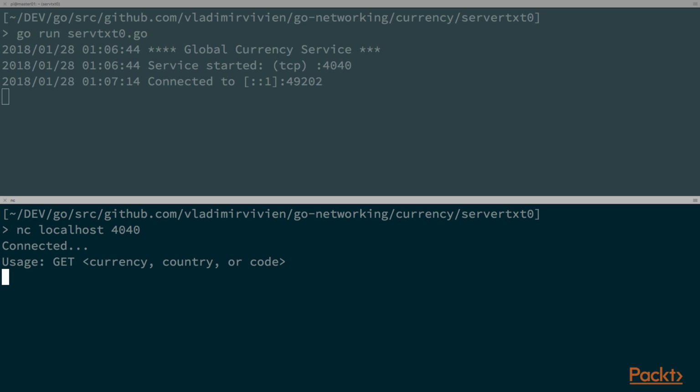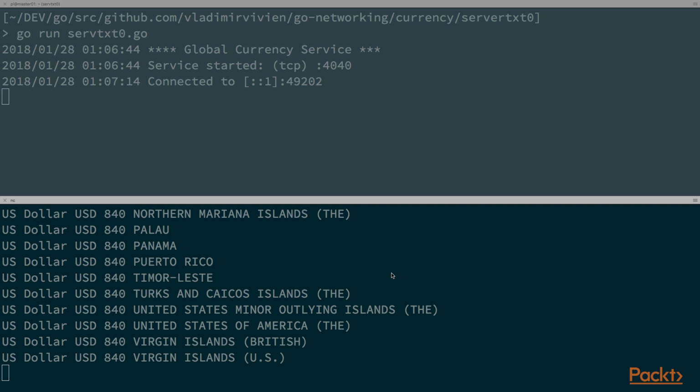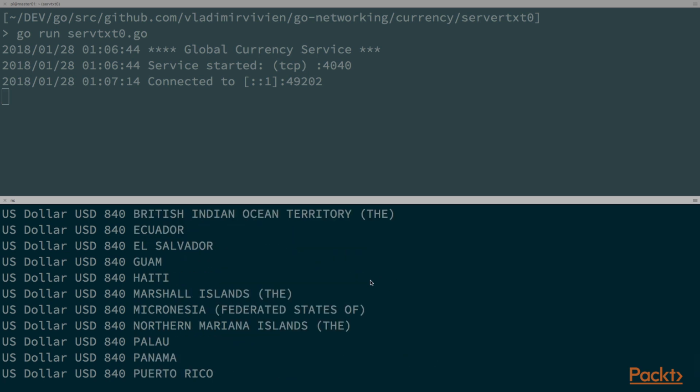Now at this point, we've entered the request-response loop that we saw in the code. So I can type a request and it'll get sent to the server, and I should be able to get a response back. So let's go ahead and do that. The first currency we're going to look at is USD, for US dollar. Let's see what we get back. As expected, we get a list of currencies that use US dollar, where we find US dollar in the name.